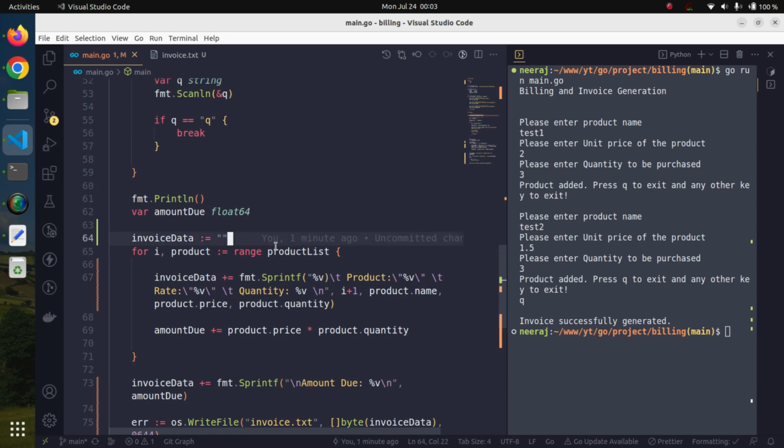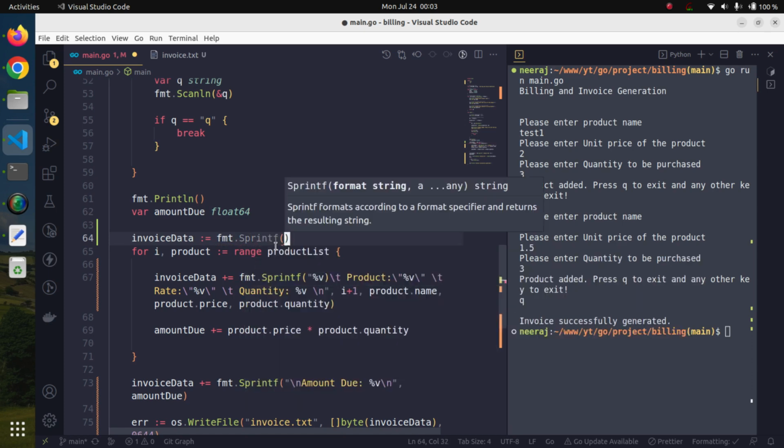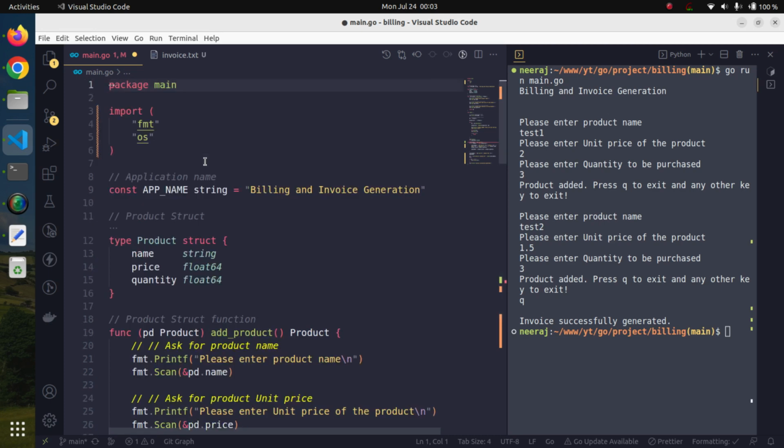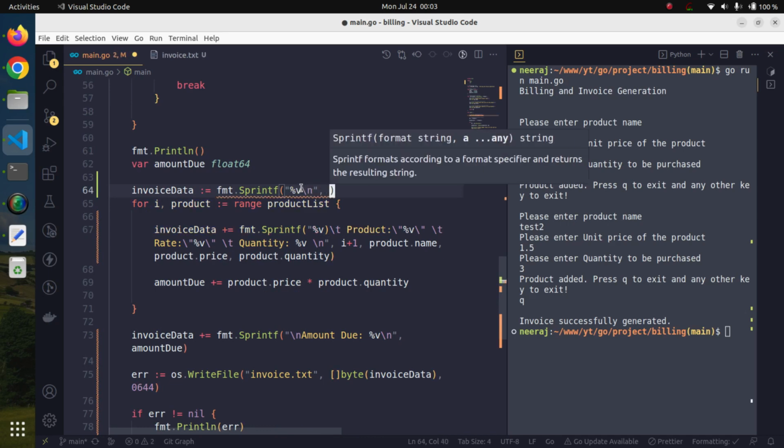So here we can say, we will say fmt.Sprintf. And remember, we created an app name constant, which was holding the name of our store or our application. So we will say %v, and we will have a new line character as well, and we will supply app name.